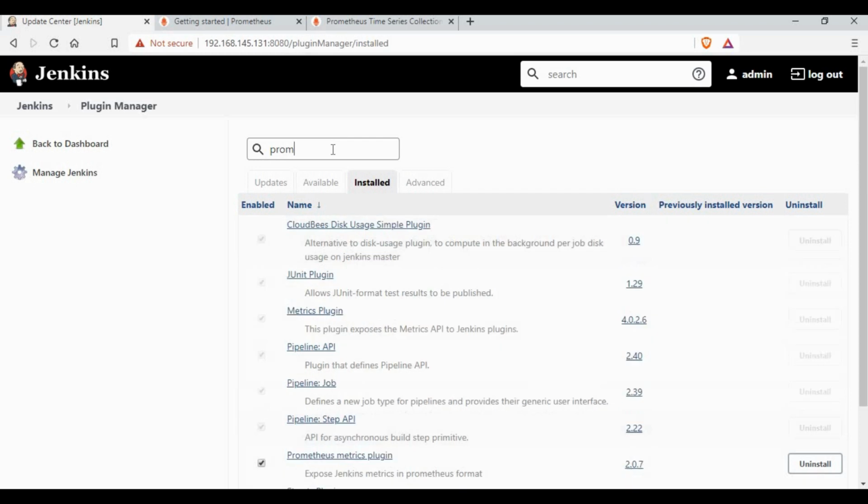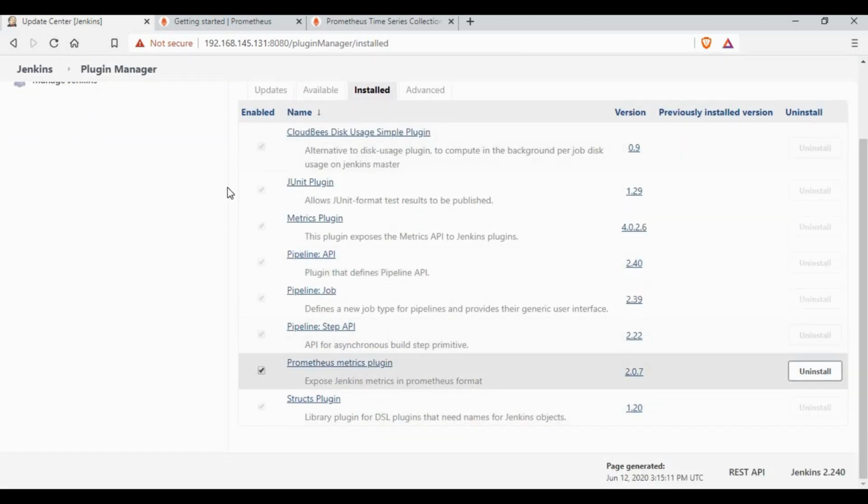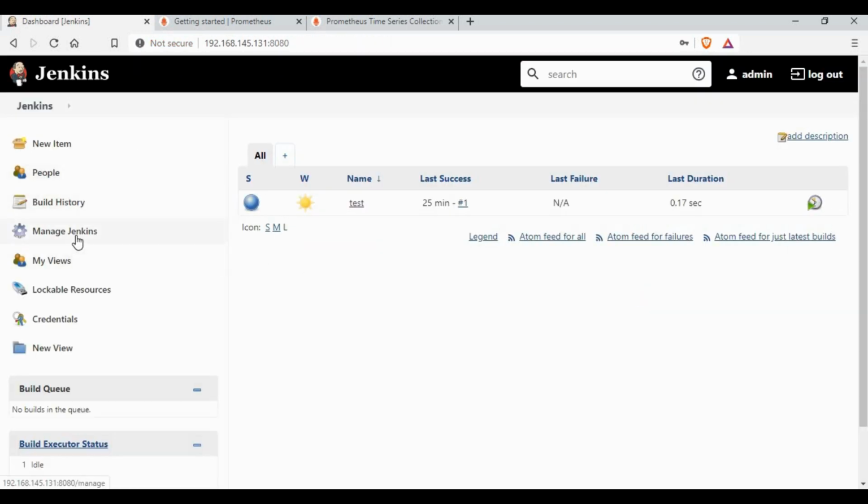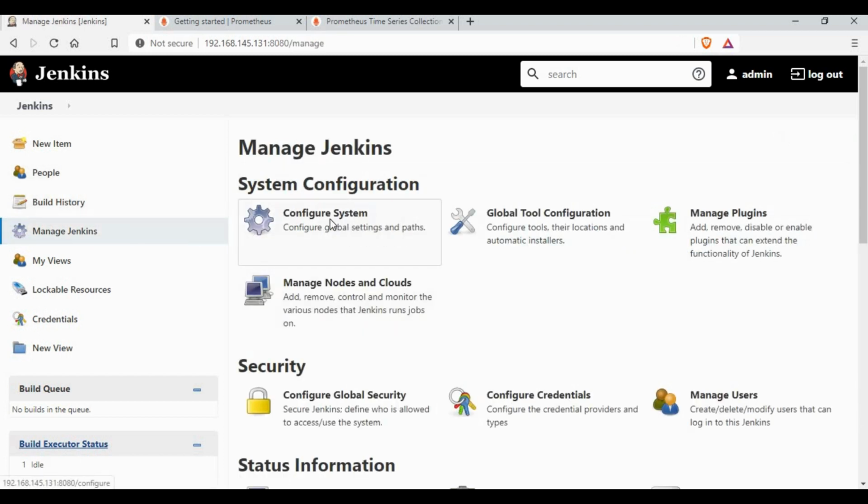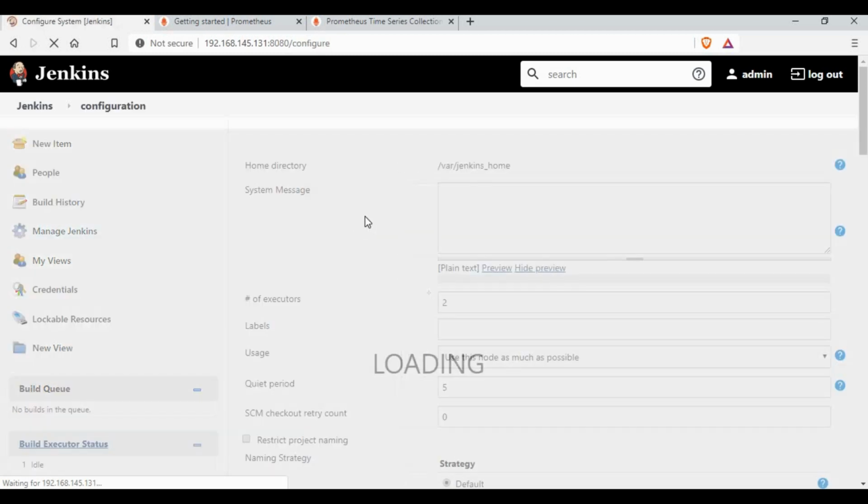Now I have already rebooted the Jenkins instance, so you can see Prometheus under the installed section. Now go to manage Jenkins and select configure system. We need to make some changes here, so I will explain what it is.